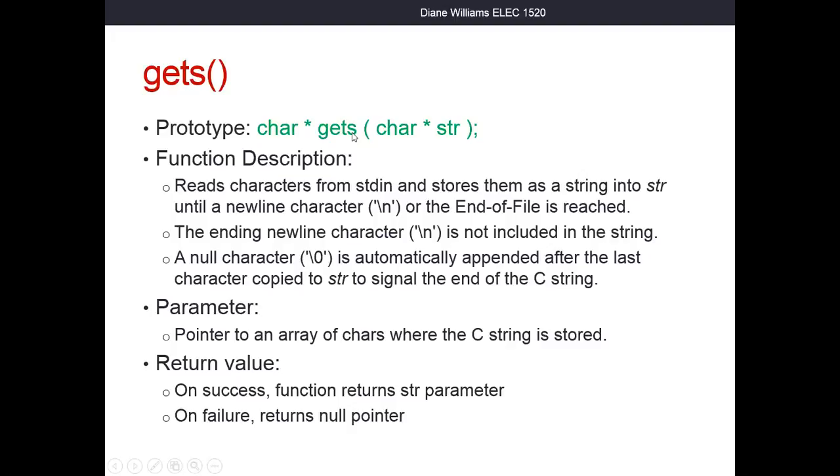So the name of the function is gets. Here's its parameter list inside the parentheses. Then the data type of this parameter. So this parameter name is str. Its data type is char star. Right. So we'll read then the function description.